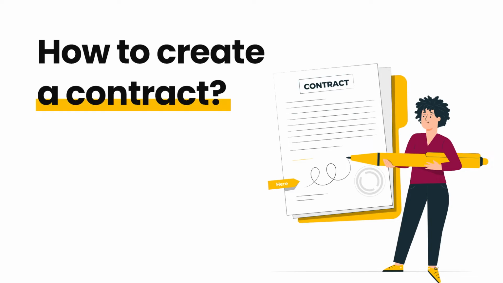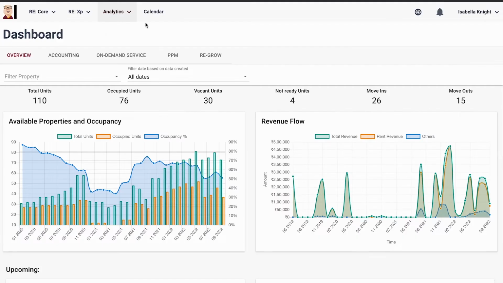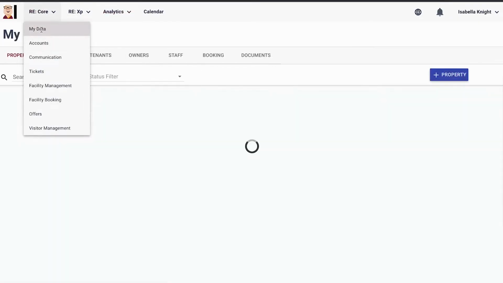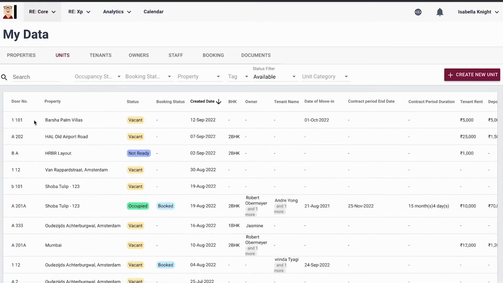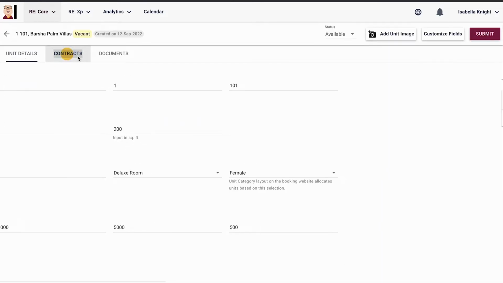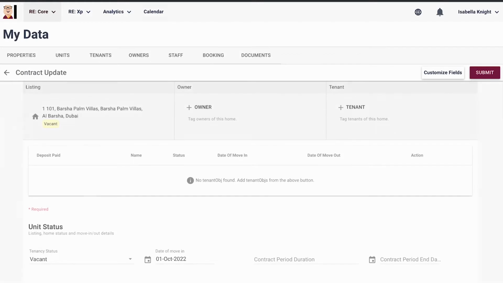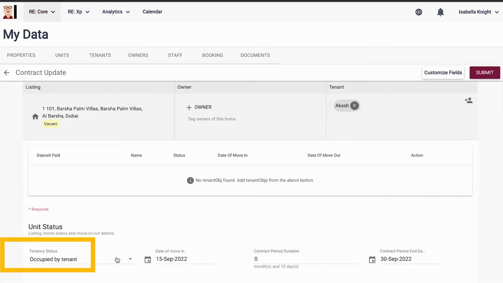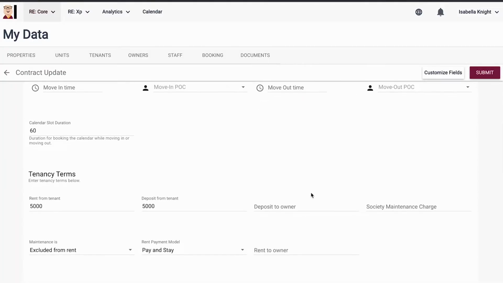How to create a contract. To create a contract, go to Units and select one. After that, go to Contracts and click on the Edit tab. Add tenant details, followed by tenancy status, date of move-in, rent, etc.